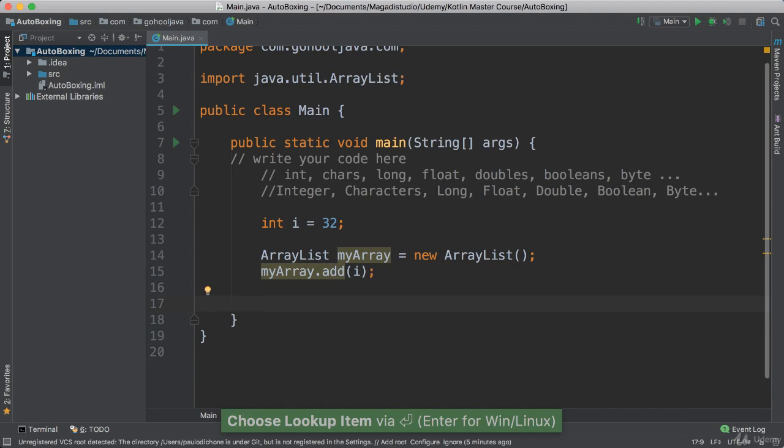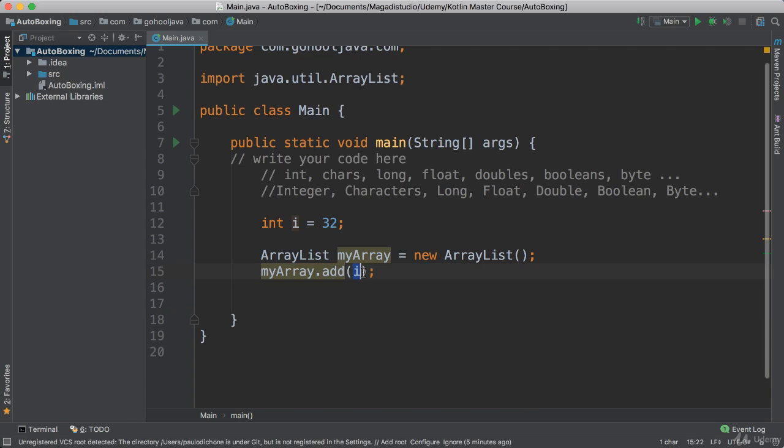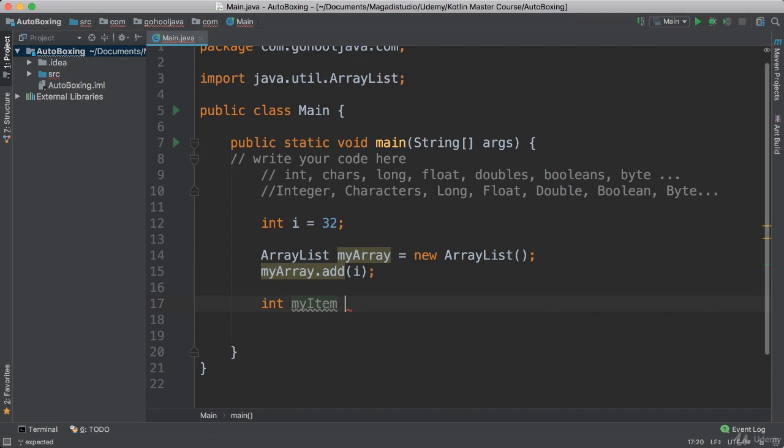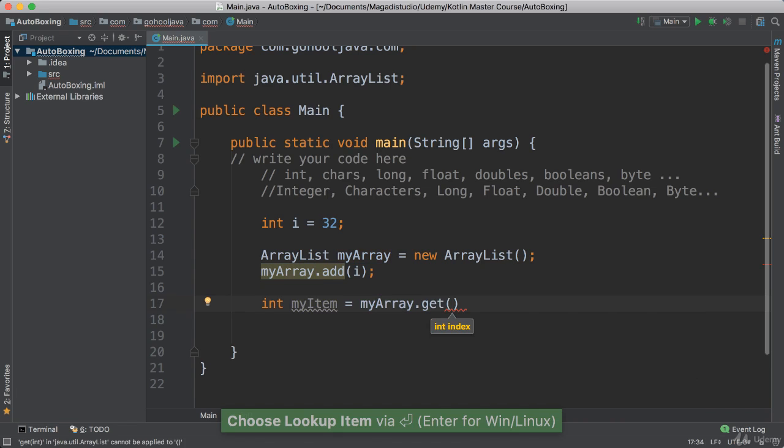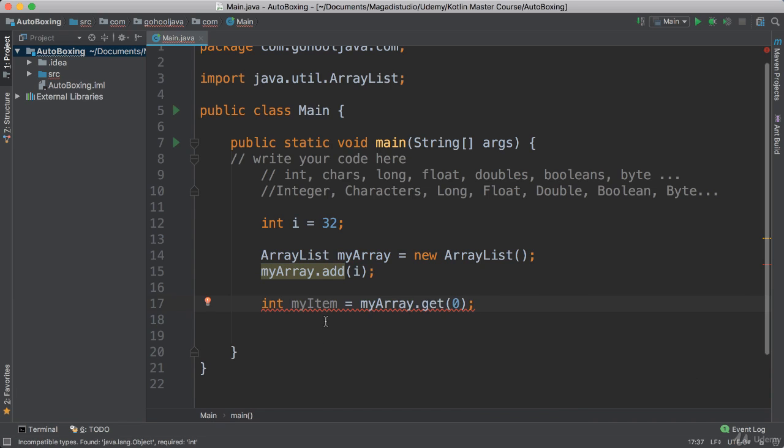Now notice something. If I want to retrieve the item that I've just inserted into my ArrayList, I would say, for instance, int myItem is equal to myArray dot get, and I'm going to pass the index. In this case, I know the number is going to be inside of index 0. And all of a sudden, we run into an issue here. Let's hover over: it says incompatible types, required int, found Object.